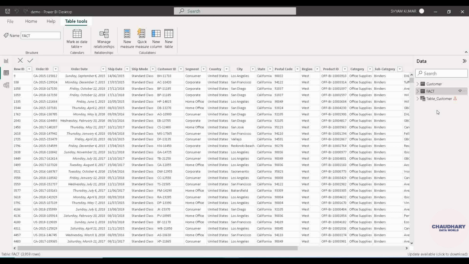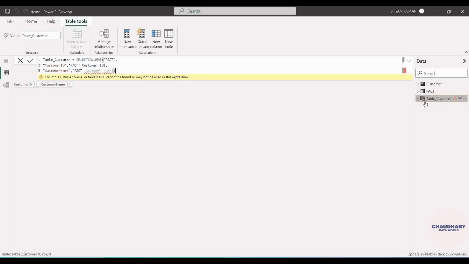lookup value. So when you navigate now to the customer table, which is created by the DAX function, you can see the error that column customer name in table fact cannot be found or may not be used in this expression. Since it was dependent on that particular fact table, it was referring to the customer ID and customer name from there. Customer ID is still present, but it is complaining about customer name, since it was referring to the fact table only for fetching the customer name. So this way we can't create another table if we want to use that one again.